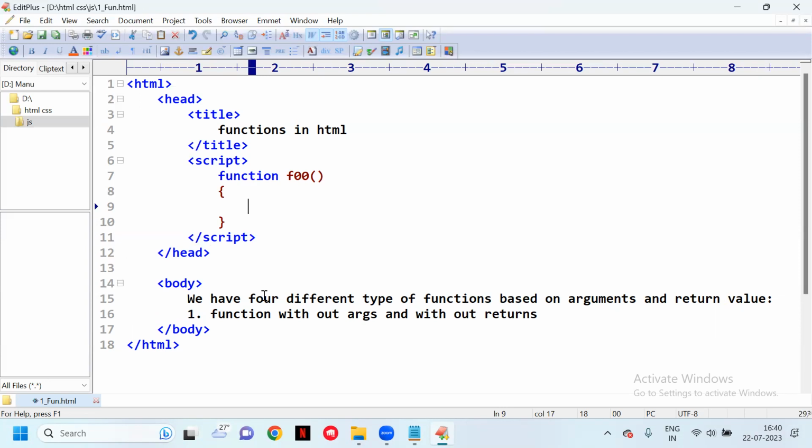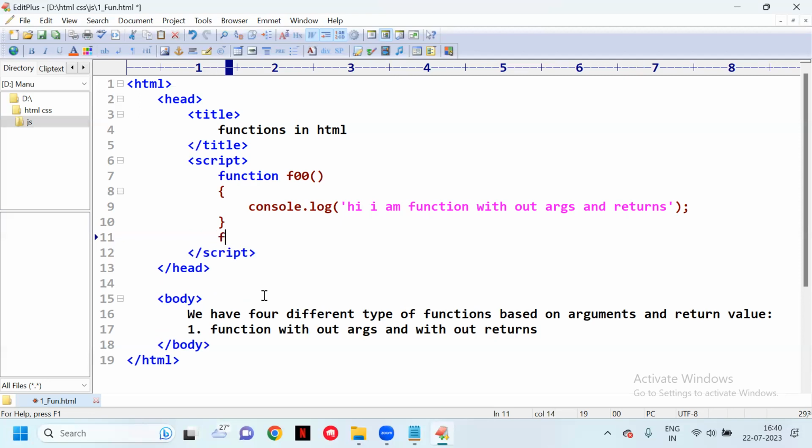Something like this, console.log of "I am function without args and returns". So if I want to go for the function call, then I have to write like this. This is called function call, and this is function body. This is the normal function. I'm just saving it.